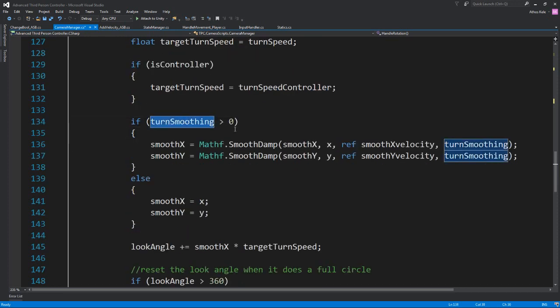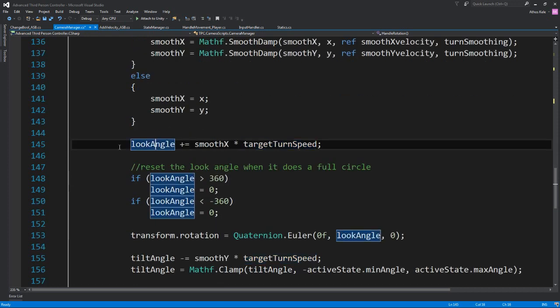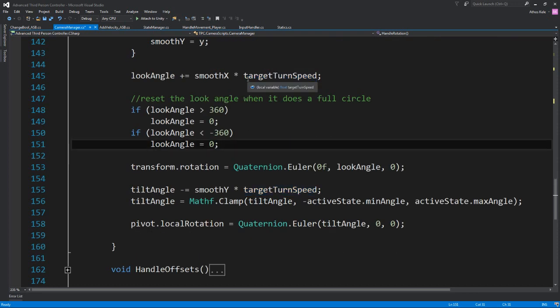If the smoothing is higher than 0, then it's going to smooth it back using Mathf.SmoothDamp, and we've seen all this stuff before: smooth x, ref smooth x velocity, smoothing. We will talk in a bit more depth about what the ref does later. Otherwise, set smooth x and smooth y like that, and the look angle: we add on our look angle based on our smooth x multiplied by a target speed, so how fast we are moving, how fast we are rotating.